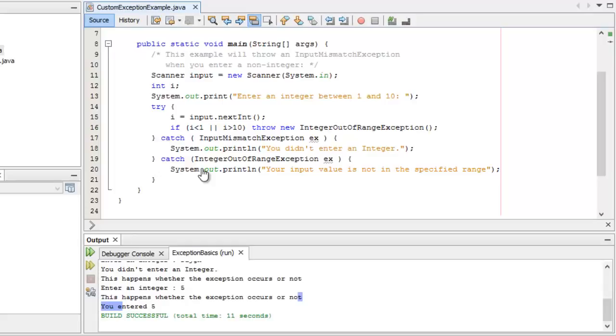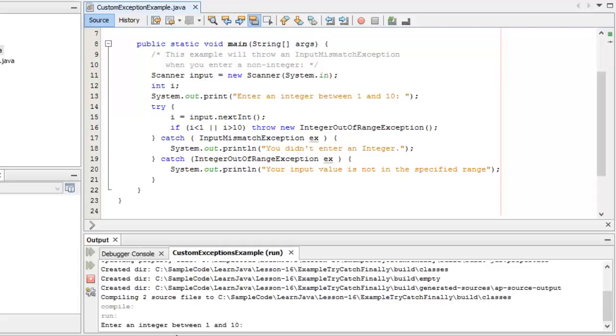For example, it doesn't make sense to just catch Exception because then you can't do different things based on that exception. The better thing to do is to be as specific as possible as to the type of exception you're trying to catch. Let me just walk you through what's happening here. I'm asking you to enter an integer between 1 and 10. So when I run the program, it says enter an integer between 1 and 10.